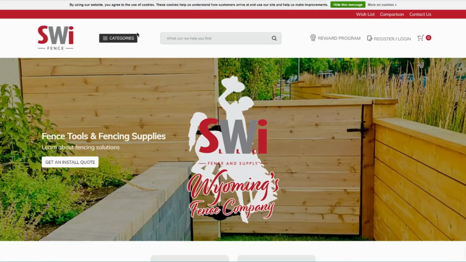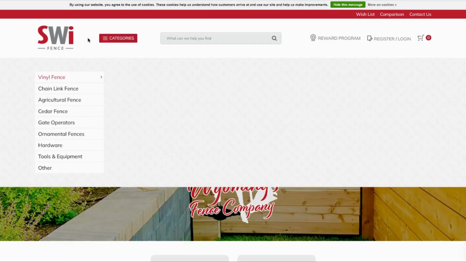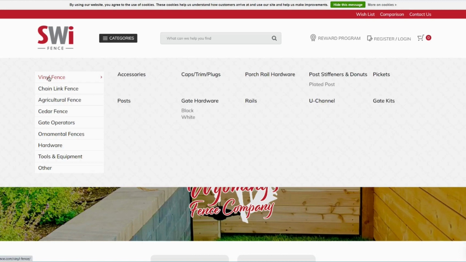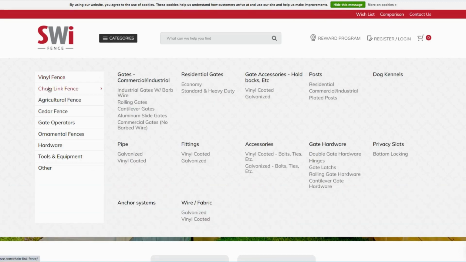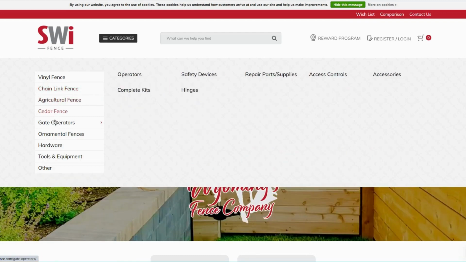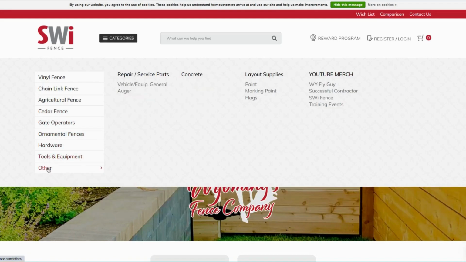Another example is a sideways mega menu, where you can see as I scroll over the parent categories that I see the main top tier and then the secondary categories underneath. So this is another design for a mega menu.